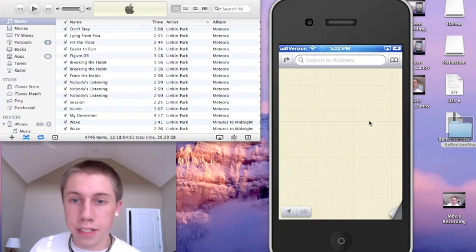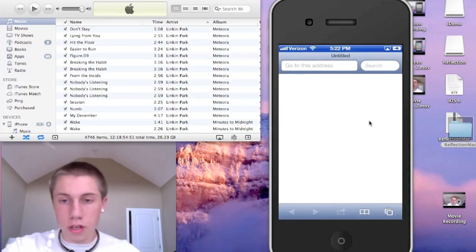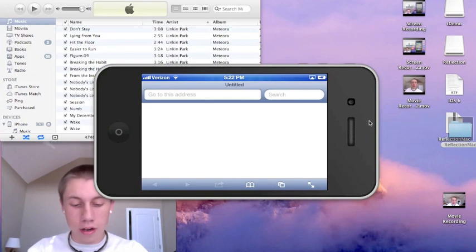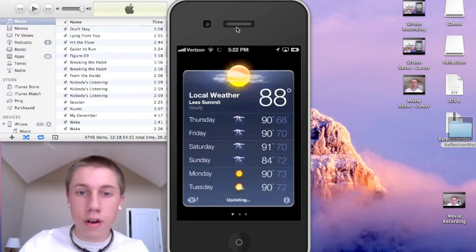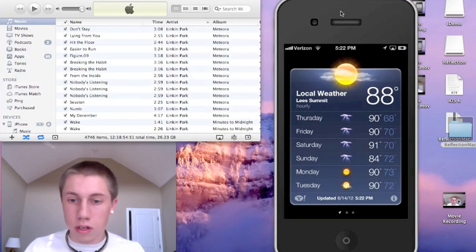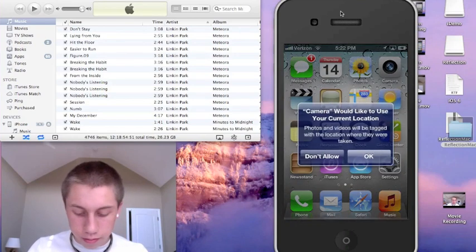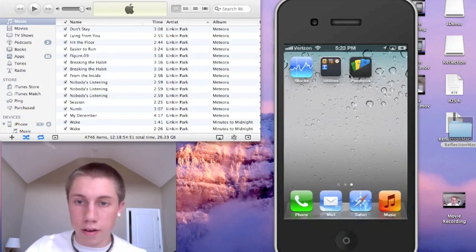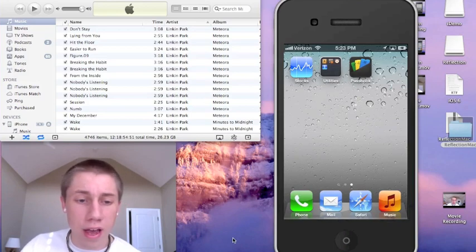The new maps. The browser, turn it sideways, full screen, not full screen. The weather that is new, the camera that is new, and Passbook is right there. So there you go, guys. There's iOS 6 for free without having to pay anything.